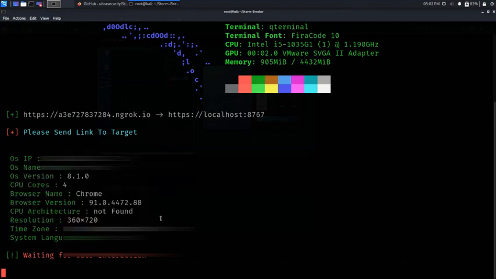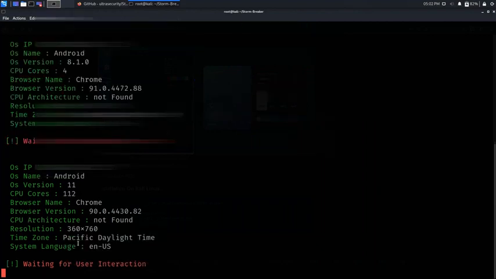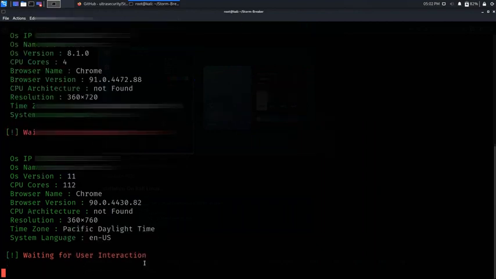It means that the target has opened this particular URL. What I did, I simply sent this URL via WhatsApp to the target, and now the shell is waiting for the user interaction, and upon clicking on the continue, it will automatically capture the device information. So let's just do this. I'm clicking on the continue now.